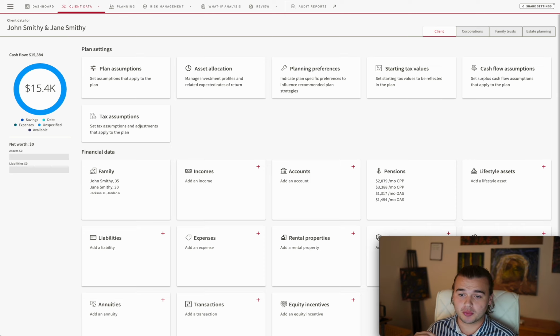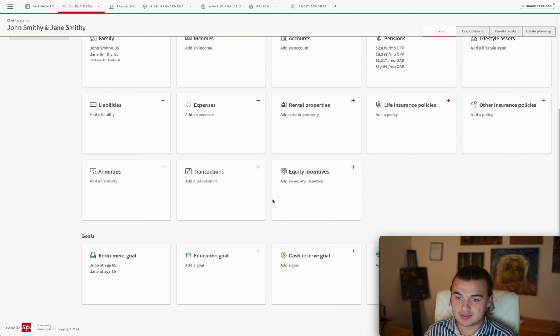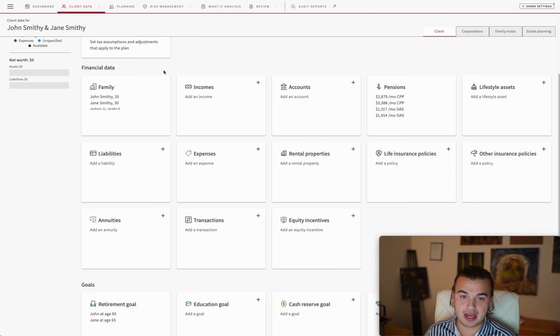We take a picture, we put all the data in all these different boxes here. So we have your family, the people you're taking care of, whether it's kids, parents, spouse, all the incomes that you're taking in, all the accounts that you have. So your investment accounts, your bank accounts, literally whatever you want that to be, your lifestyle assets, like a house, one thing or another, liabilities, like literally everything.